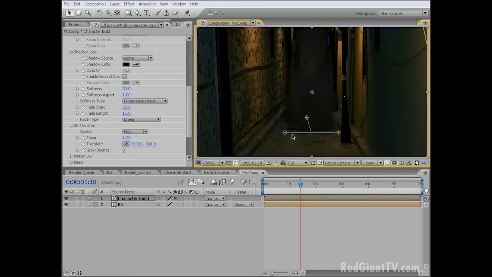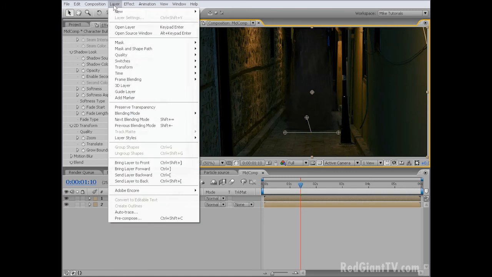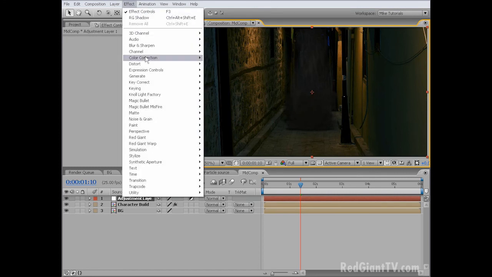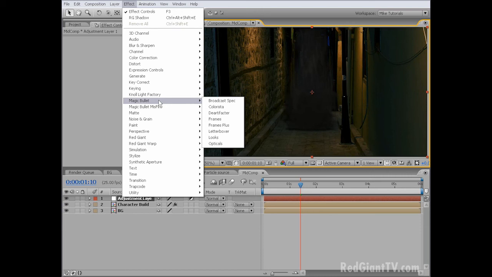Now that we have everything set up, we need to do some overall color correction, so let's add a new adjustment layer by choosing Layer, New, Adjustment Layer. This will color correct everything at once. Now let's use another Red Giant plugin, Magic Bullet Looks. So, from the menu, choose Effect, Magic Bullet Looks.